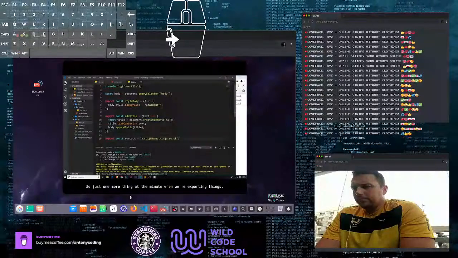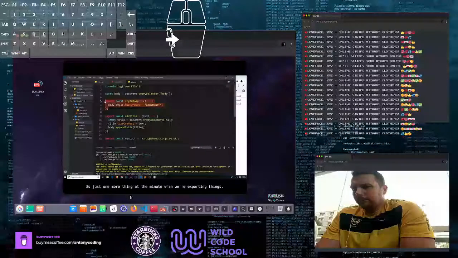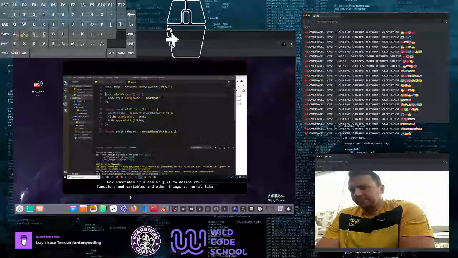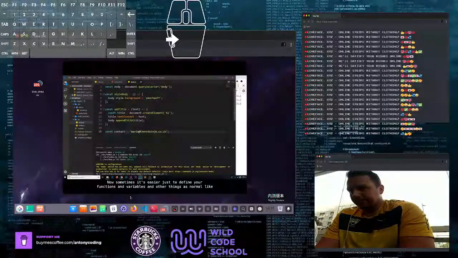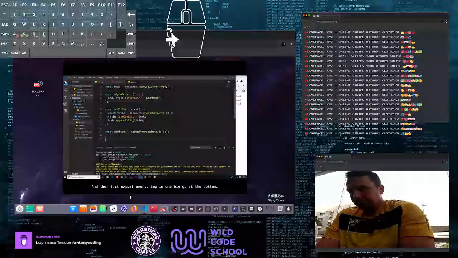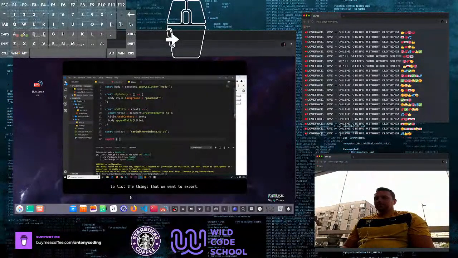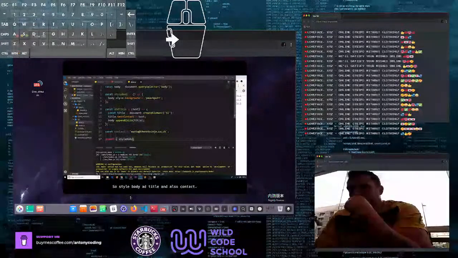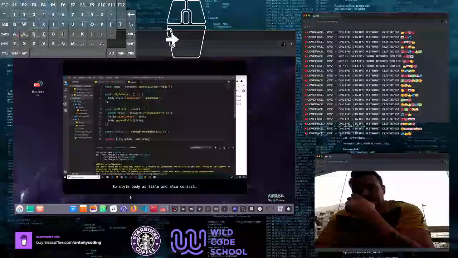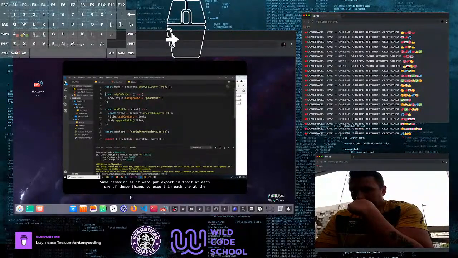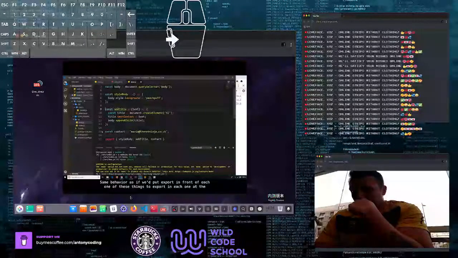Okay, so just one more thing. At the minute when we're exporting things, we're exporting everything as we define them. Now sometimes it's easier just to define your functions and variables and other things as normal, like this, and then just export everything in one big go at the bottom. Now the way we do that is by saying export at the bottom, then we're doing an object, and we're just going to list the things that we want to export. So style body, add title, and also contact. So this is now exporting all of these things in exactly the same way as before, same behavior as if we put export in front of each one of these things. It's exporting each one at the bottom now.